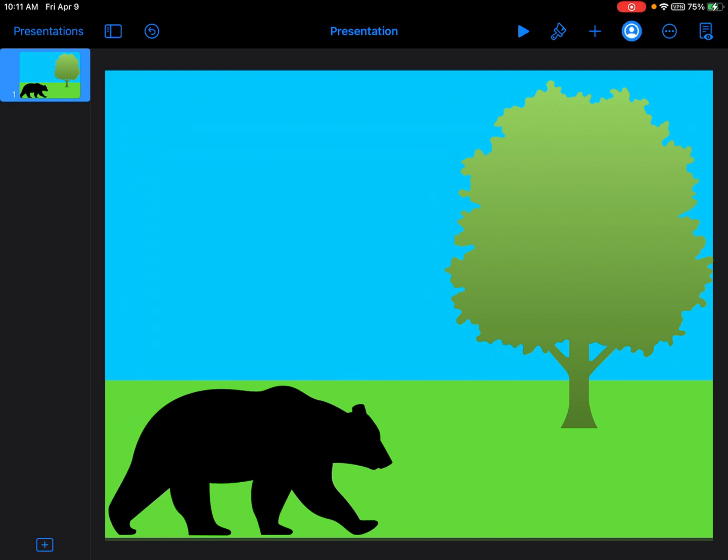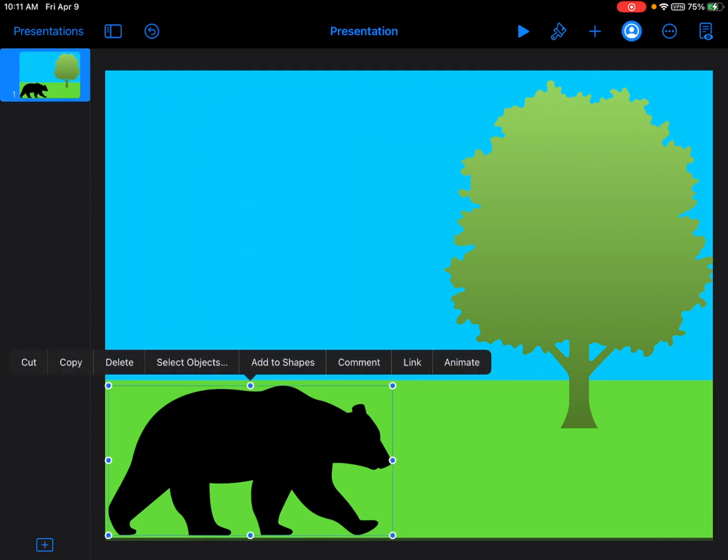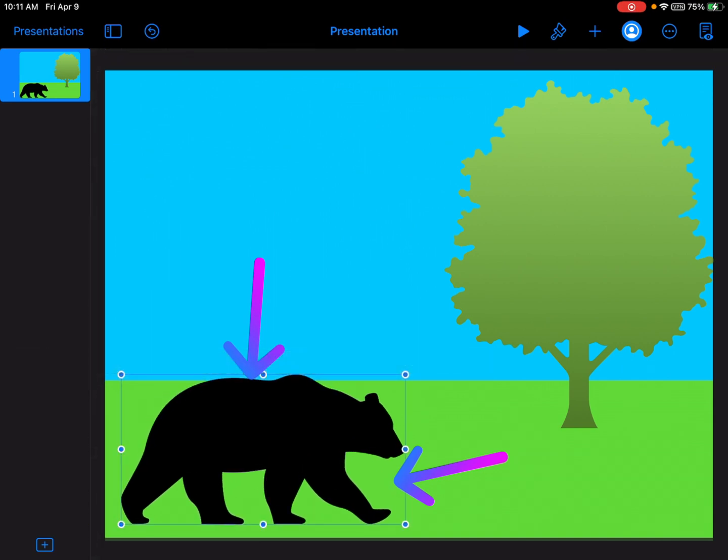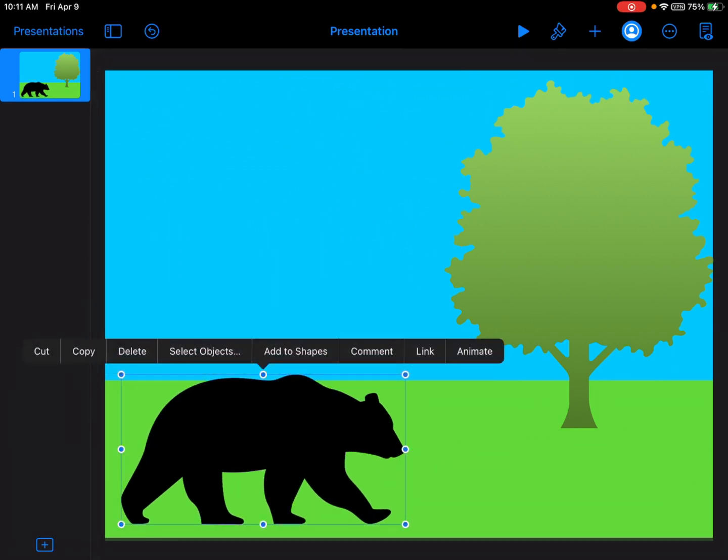So the first thing you want to do in order to animate is tap to select your shape. You'll see that there is the blue line around and the blue little dots to show that I have my shape selected. When I do that, I will have a menu that goes right above that image, and you will want to tap to select Animate at the end.